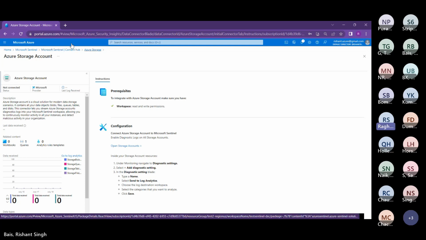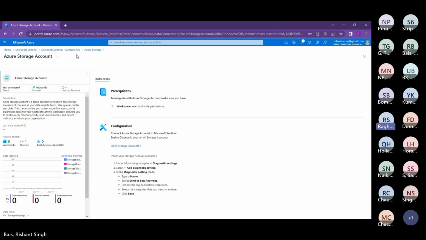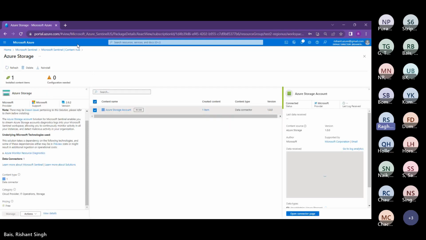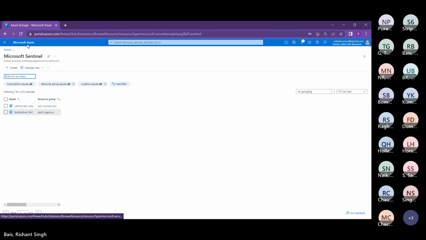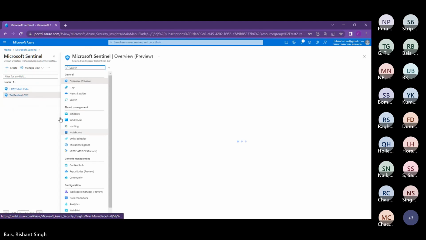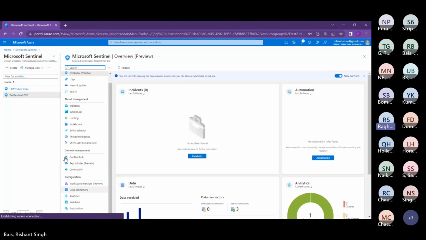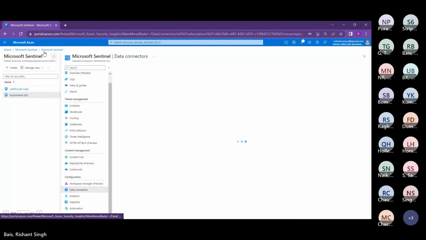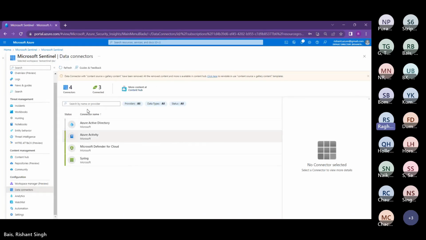Into the connector page. Why? Because we have not installed the solution. You will only see a connector status as connected. Now go back to the connector page, data connectors, under configuration. One page before. Okay, now click on data connectors. Okay, over here. Now this is what you need to remember here.